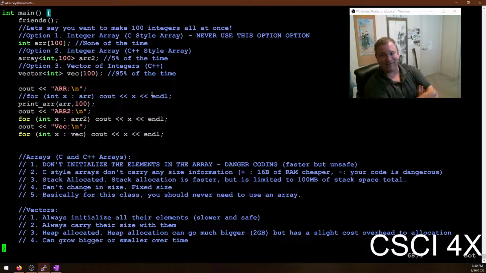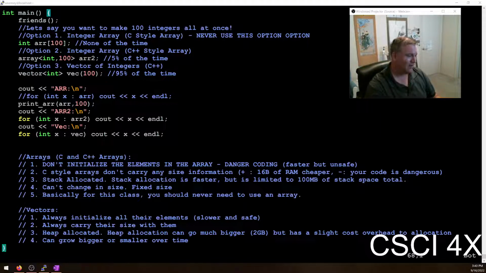It doesn't require much intelligence or decision making. Just use a vector. You'll be fine. Okay, you need to know arrays because they are in common use. You're going to see people using them. They're common in a lot of industries.